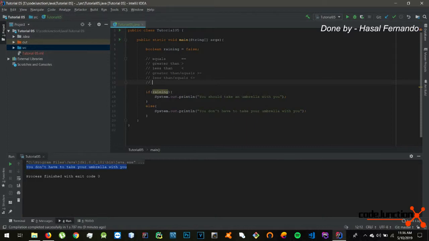Finally comes the not equals. Equals is checked using the double equals operator, but to check whether the left hand side variable is simply not equal to the right hand side variable, you need to use this operator. Let's just move them to the side so it is viewable. So these are the operators that should be used when comparing values.